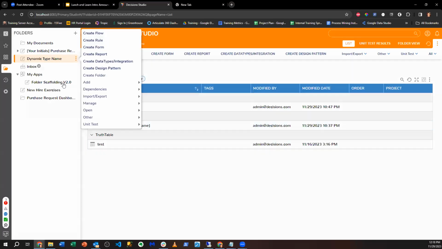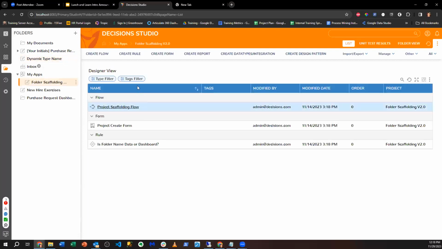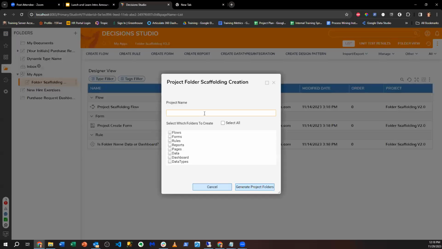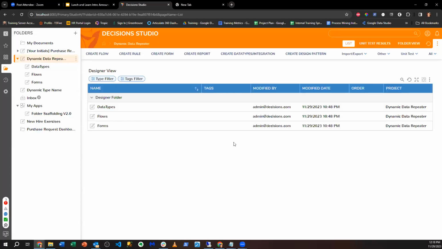All right, so let's say I'm gonna just use my scaffolding project flow, and we'll just say this is like a dynamic data repeater. I can't spell repeater. We're just going with it. Technically, I just need forms. I'll need a data types folder, and sure, I'll need a flow. And let's generate the project folders. Boom. All right, cool. I've got these three.